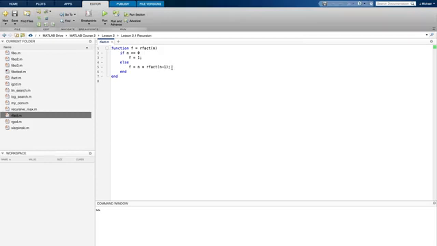Wait a minute, how can a function call itself? Is that even legal? Well, ask yourself this. Would Mike Fitzpatrick do something illegal? Well, of course I wouldn't.